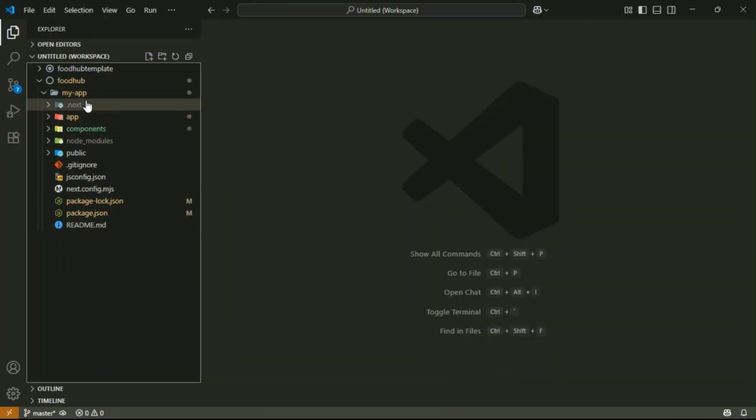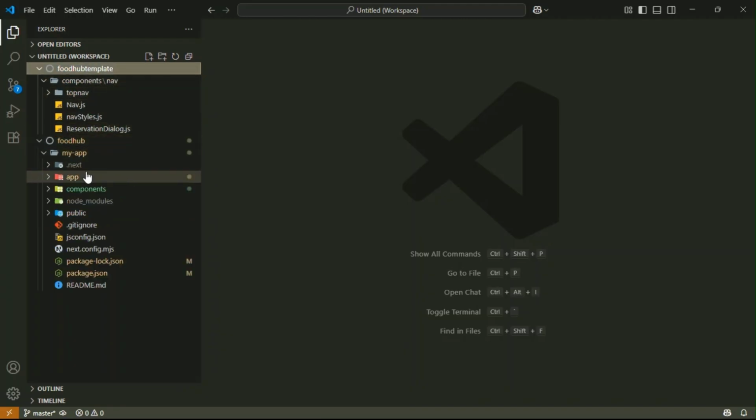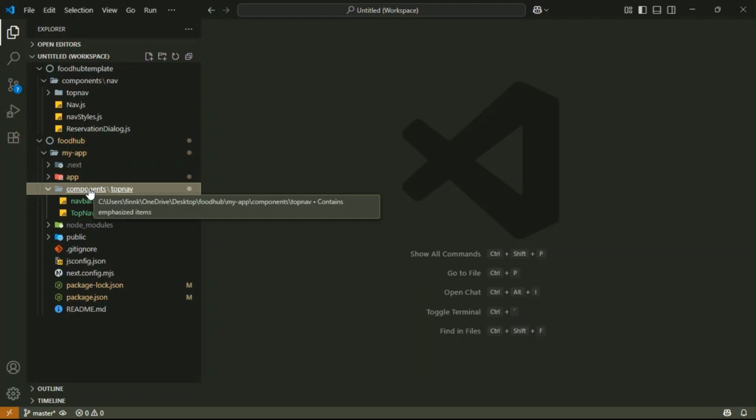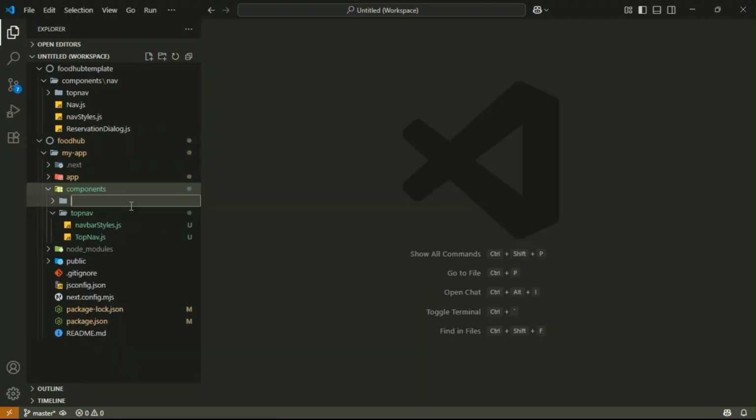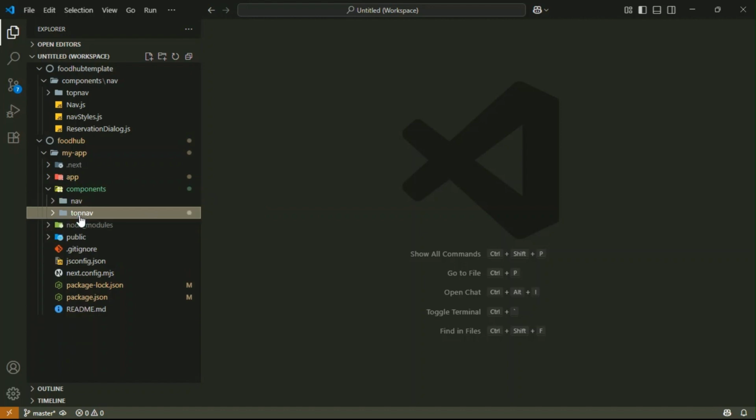Hello everyone, welcome back. So now in this lecture we will create the Nav component. First, let me go inside your project. Okay, this is your template. Inside components you have to create a new directory, that is Nav. Then we have to put this TopNav component inside it.